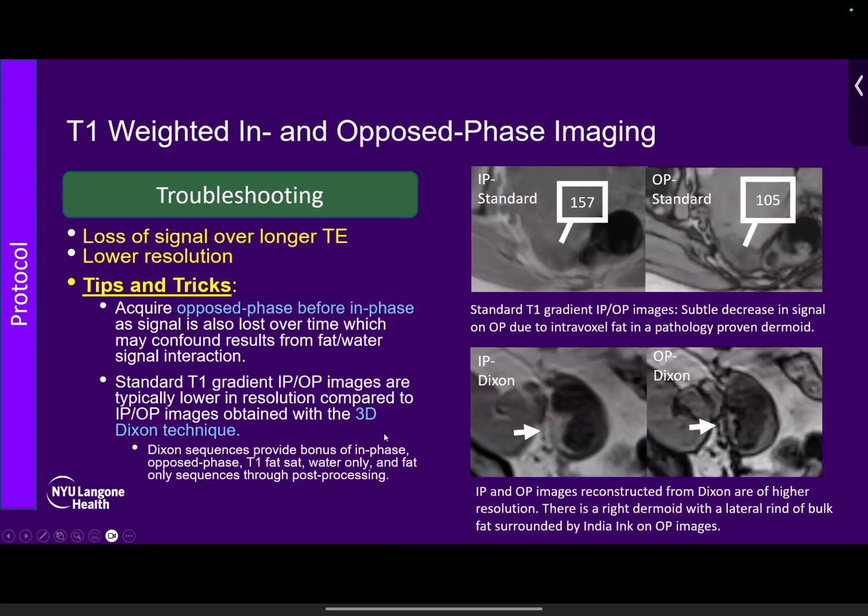And so some tips and tricks sometimes. So this is really a robust sequence, so you shouldn't really have too much trouble with running these sequences. But sometimes you can use 3D Dixon technique, which will save time if you're really looking for that, because it can help you with the T1 fat suppressed images as well. So that's also a sequence to consider using if you're looking to decrease time.